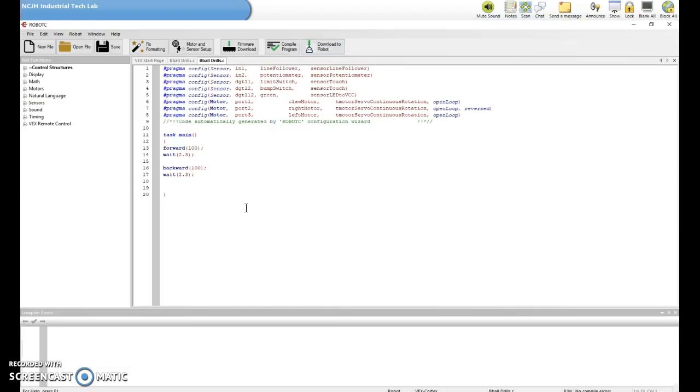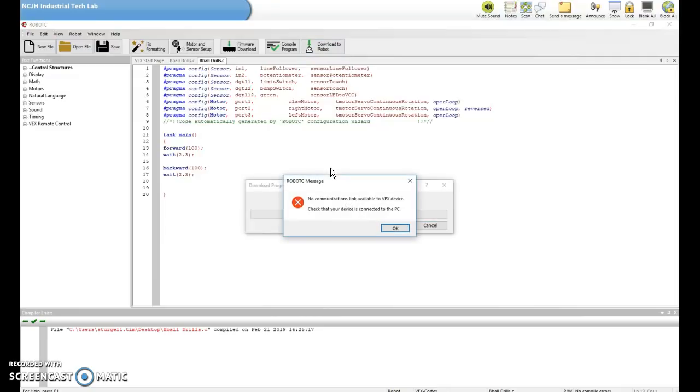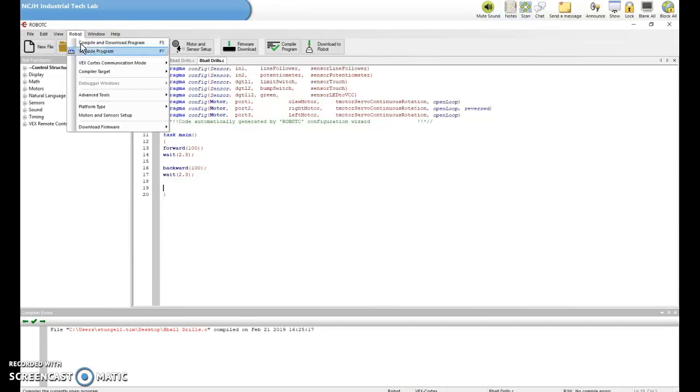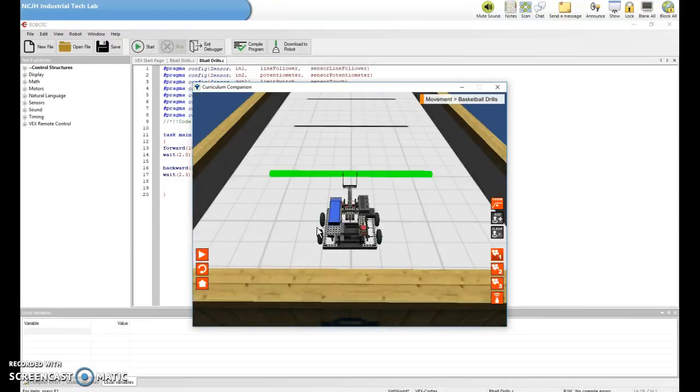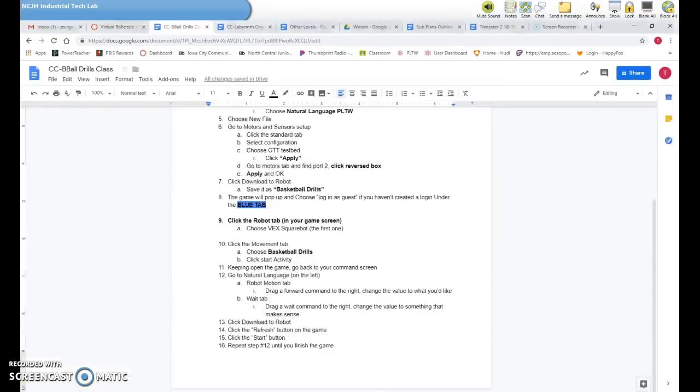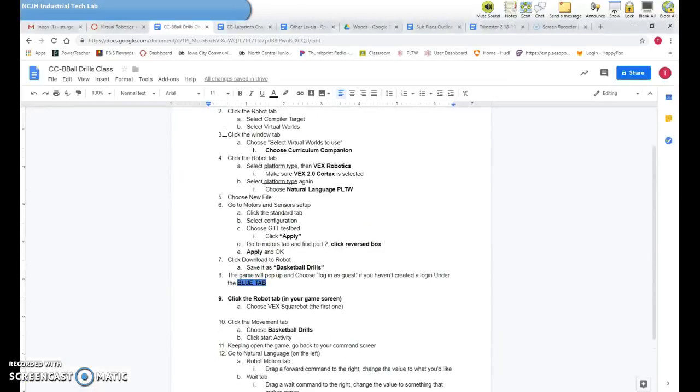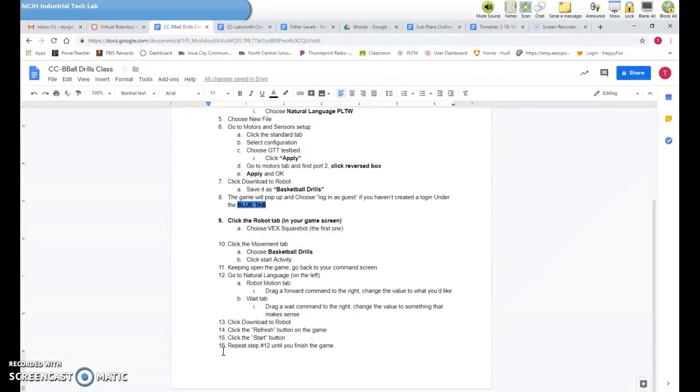A common error that people have is they go to download the robot and this happens. This is telling me, I can click OK, that I didn't change the compiler target to virtual worlds. Once I do that, download, and it pops back up. So make sure that you follow all those instructions, 1 through 16.